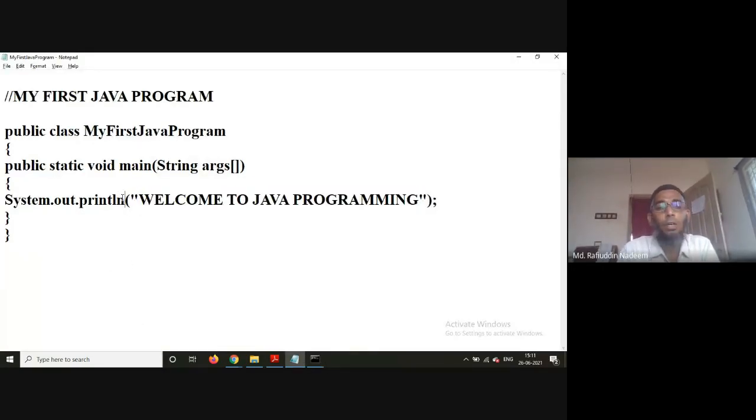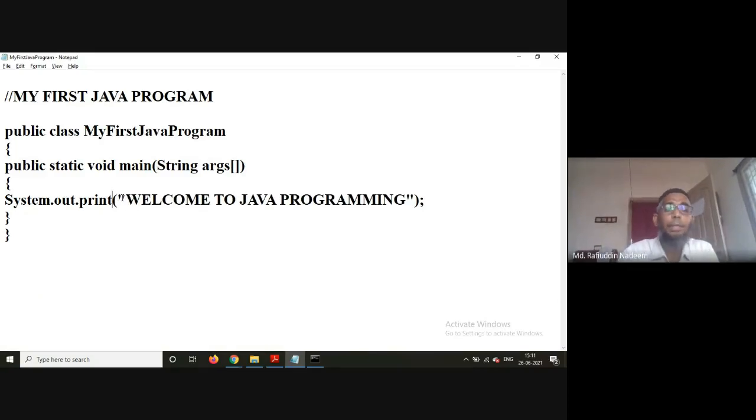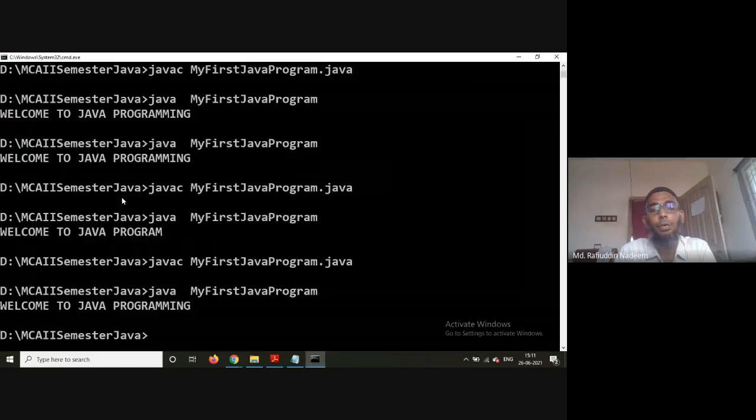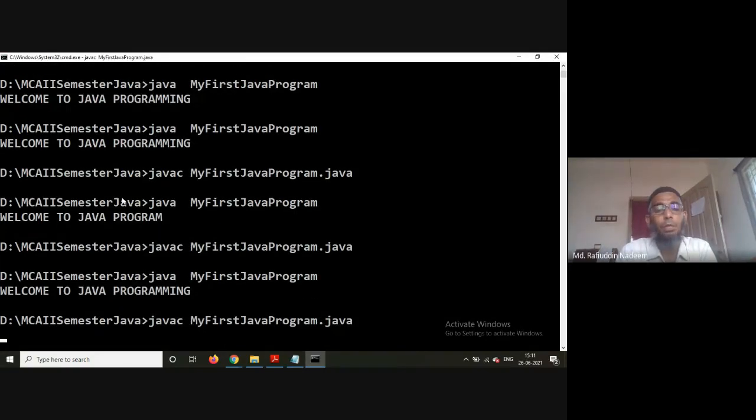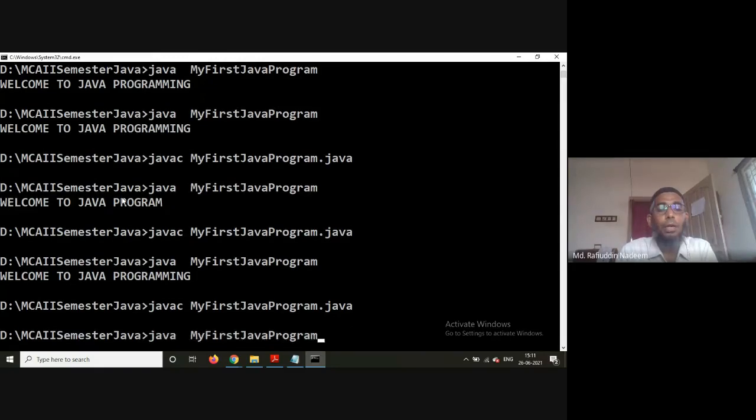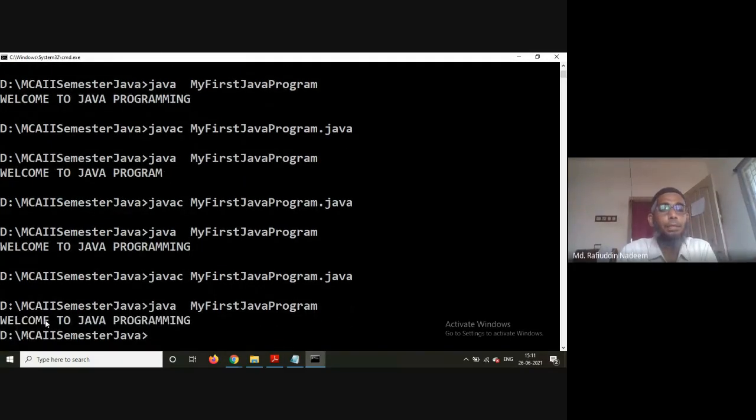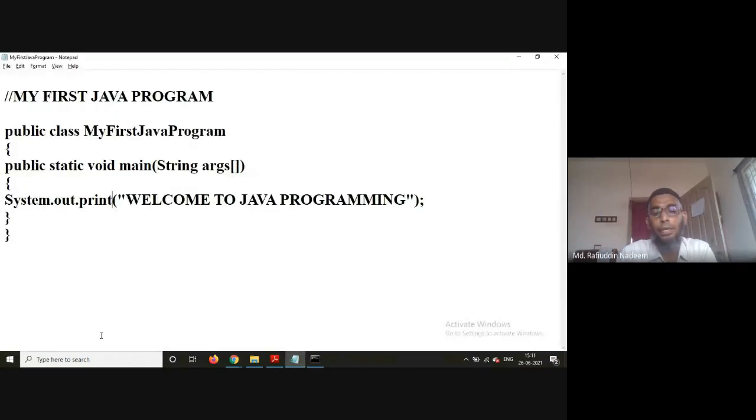There is another method called print. It doesn't generate a new line character. See the difference in the output now. Here there is no empty line, whereas previously there was one. Not having an empty line means a new line character has not been generated, and it is not coming to the next line. So print will not generate a new line character, and println, after displaying whatever is there, will generate a new line character. So that is our first program.